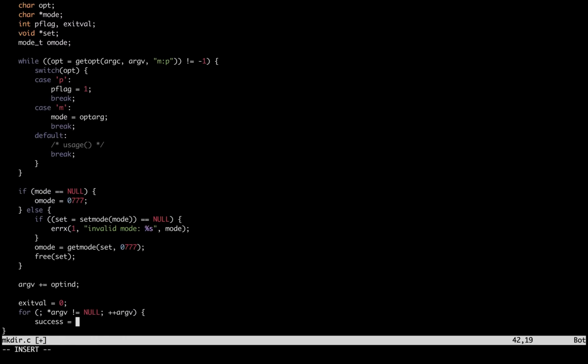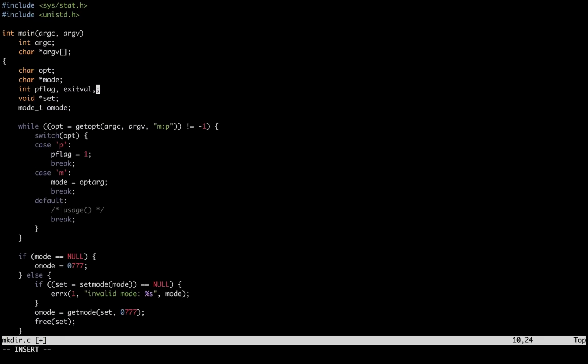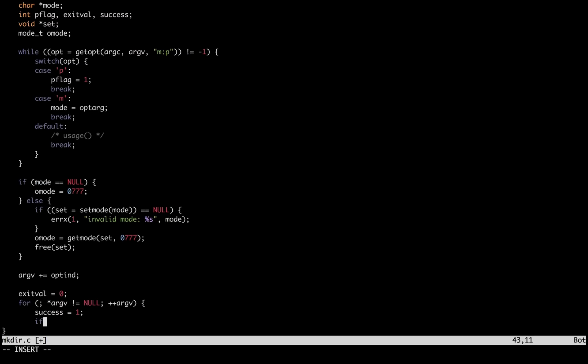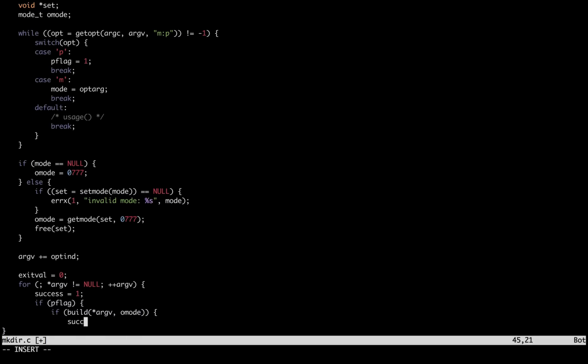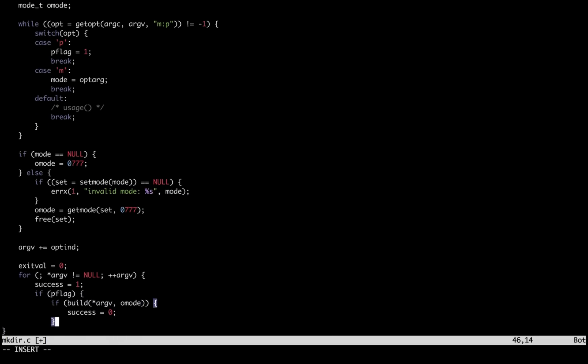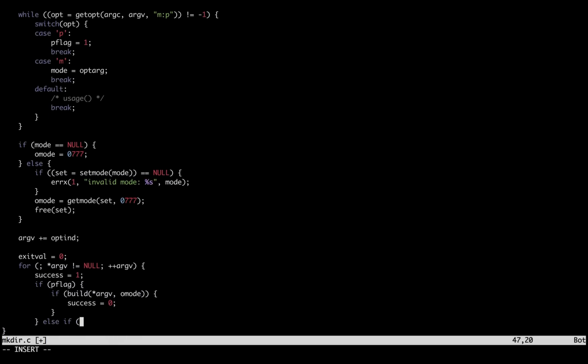Our variable success will hold whether this particular directory creation was successful. If we set the -p flag, we know we need to be creating intermediate paths, and we'll use our own custom function build to do that. We haven't written that yet. And if that fails, then we've failed. Our success equals 0, and the rest is just a whole bunch of error checking.